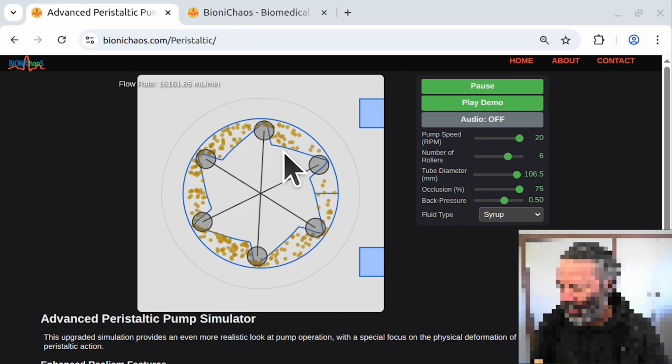Okay, what do you see on the screen? Make it fun. You can address the viewer directly. We are live streaming on YouTube together. The screen displays a peristaltic pump simulator with a diagram of the pump in the center. On the right, there are controls for pump speed, number of rollers, tube diameter, occlusion, back pressure, and fluid type. The current flow rate is shown at the top left.